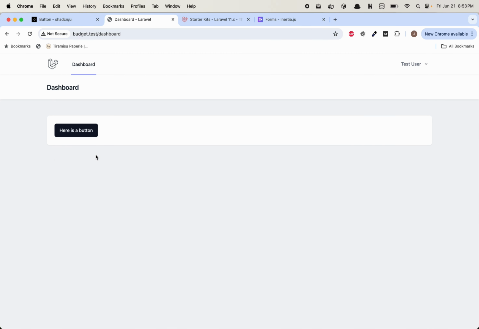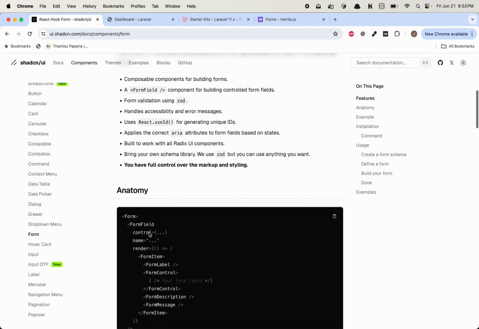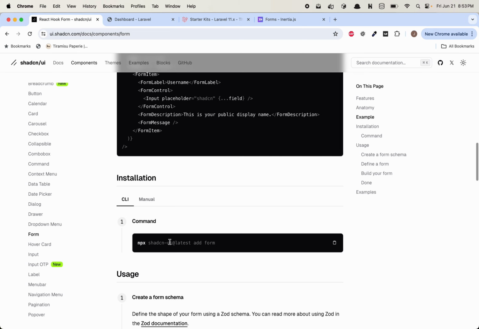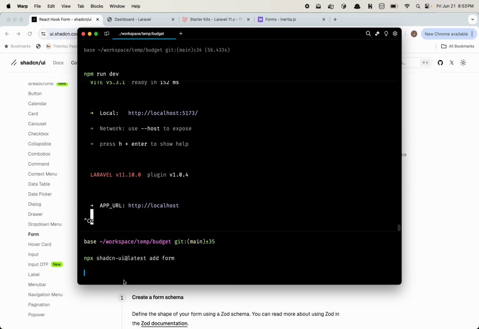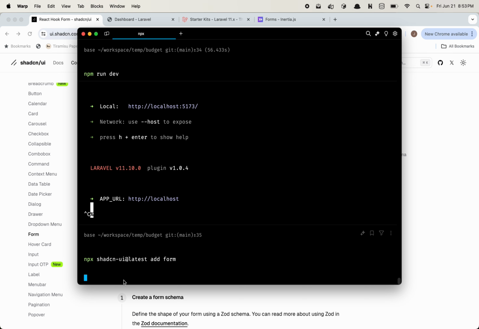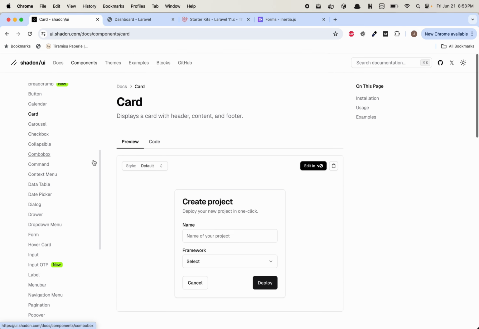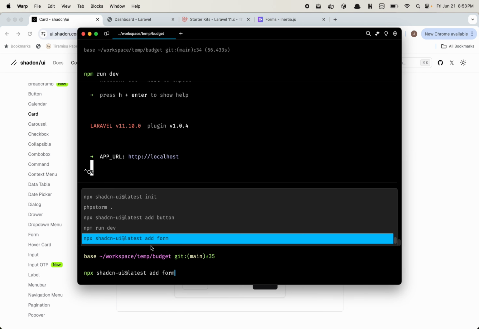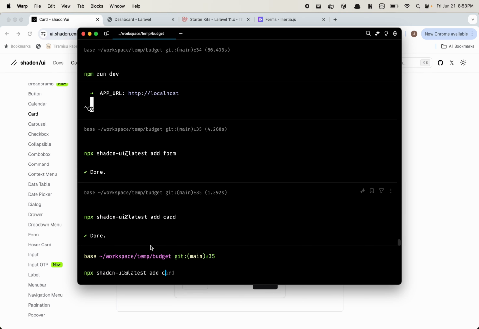So first of all, let's install the form. Come down here, we'll add form like this. And I'm also going to add the card and input. So should be able to just say card and input.